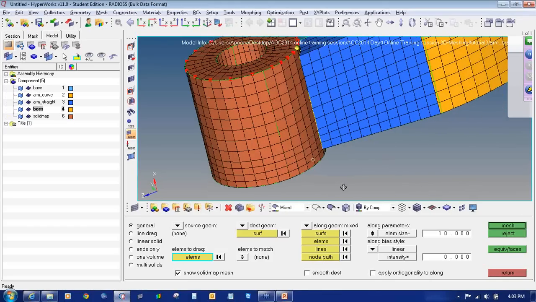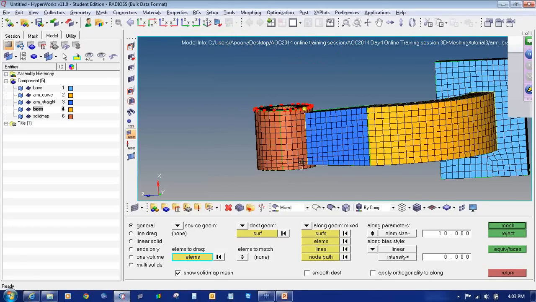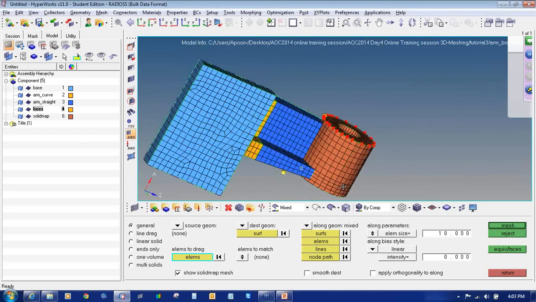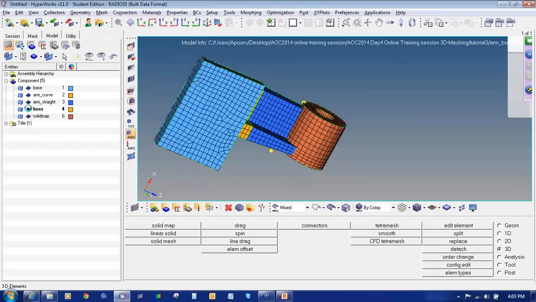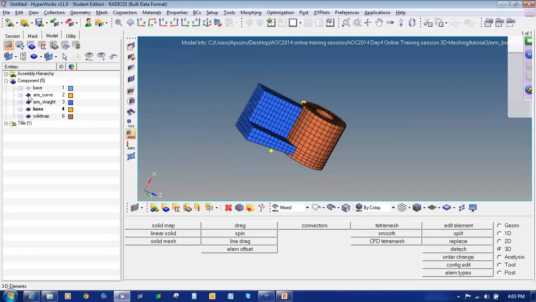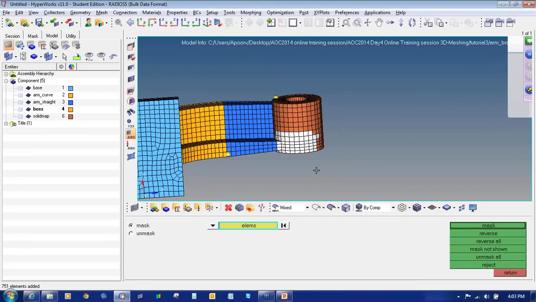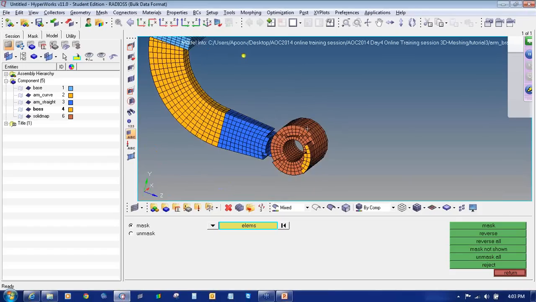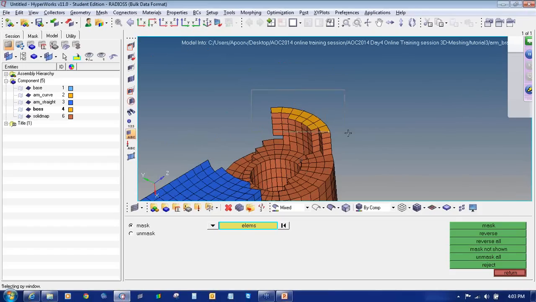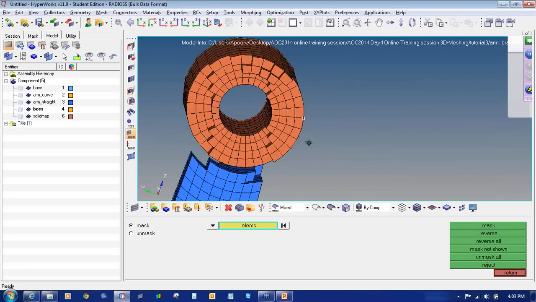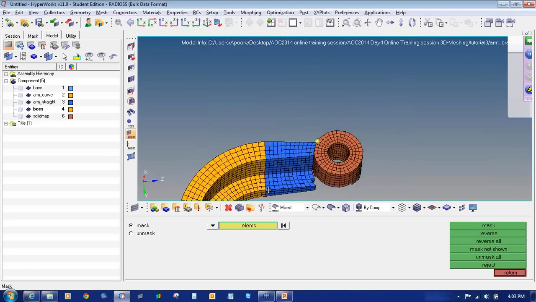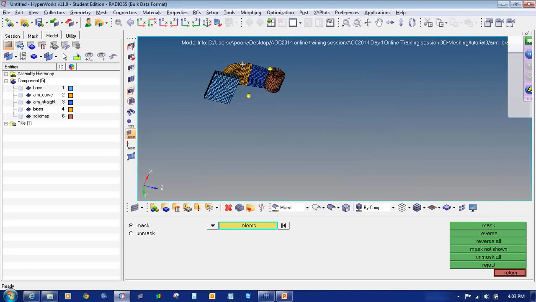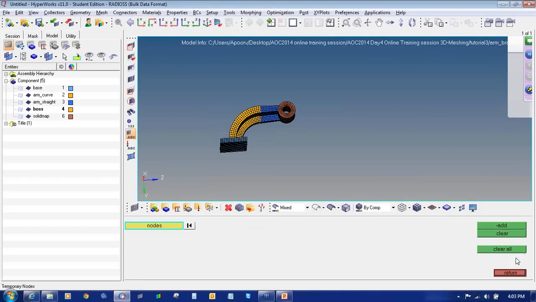So once you click on mesh, you can see it has created a perfect meshing. So if I turn off this geometry and turn on the meshing, this is the hex mesh which it has created. Again I will click unmask all. So this is one more option, shift F2 and clear all the nodes.